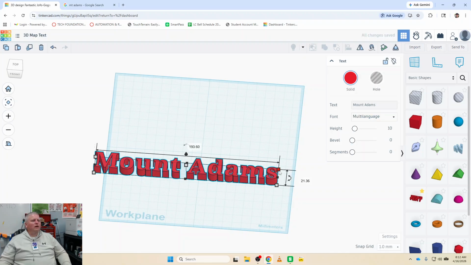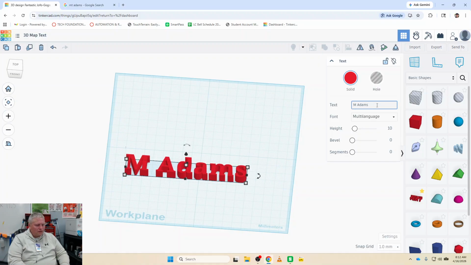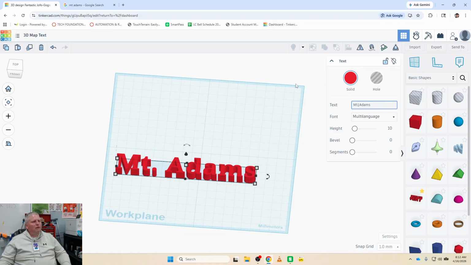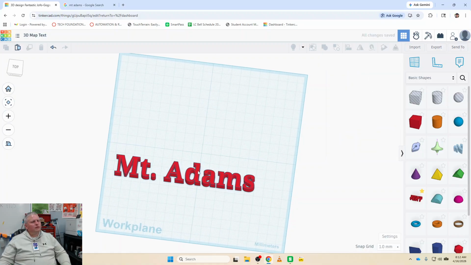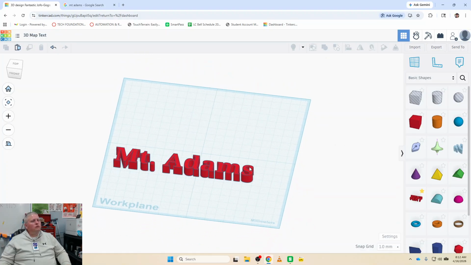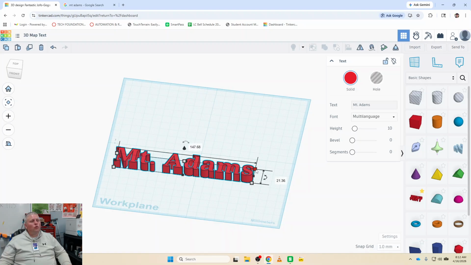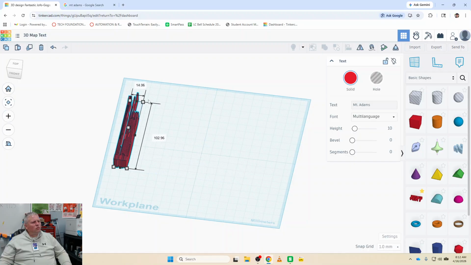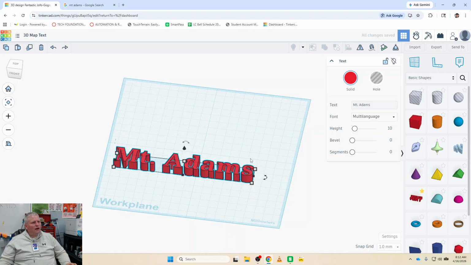And by the way, try to abbreviate. Like I might want to take this, and one way that we abbreviate Mount is MT dot. Mount Adams. I think I like that better because my text is going to be larger because there's less of it. Okay, now we're going to scale this and hold down Shift to make sure that it doesn't get all squishy and weird like this. Let's undo that. Hold down Shift and let's make it smaller.